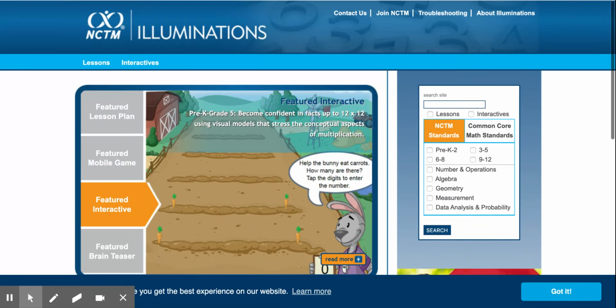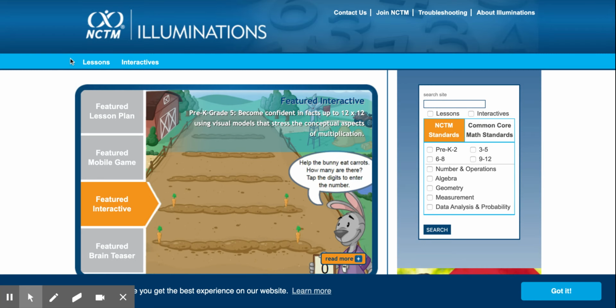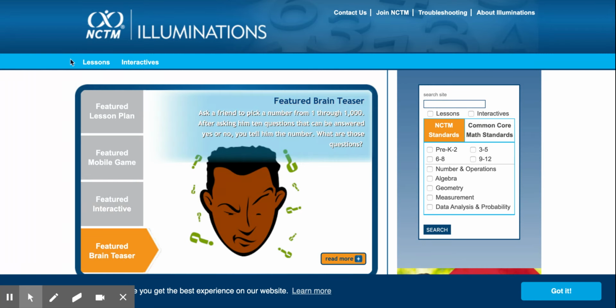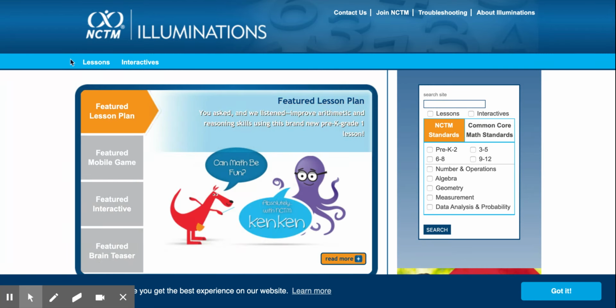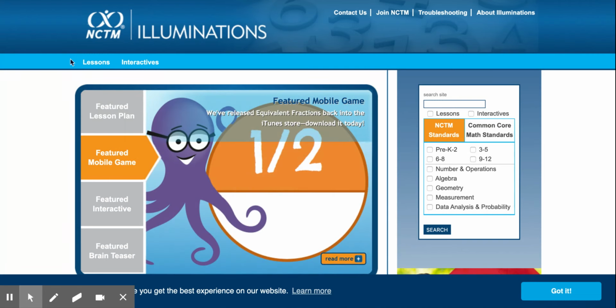Their two main resources for teachers are lessons and interactives. There are 700 lessons included and 100 interactives, which include games and brain teasers as well.